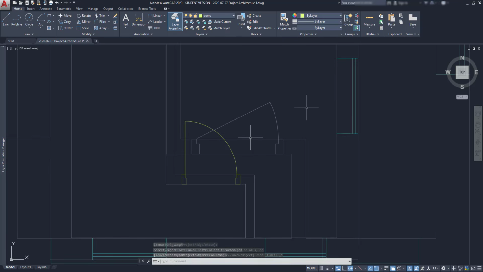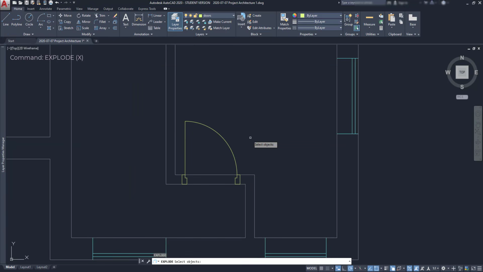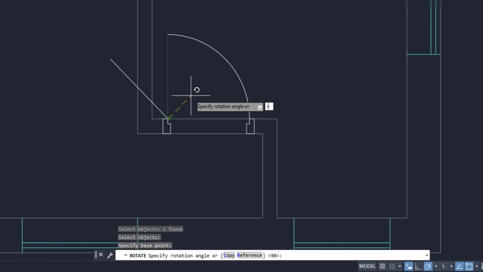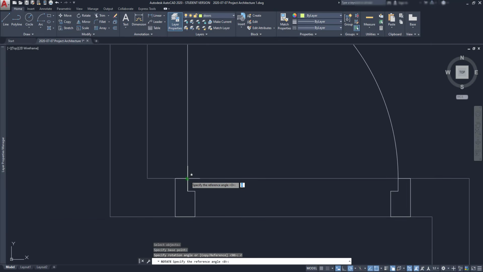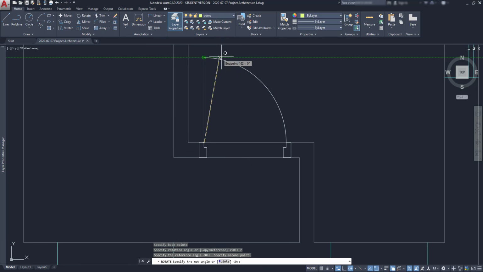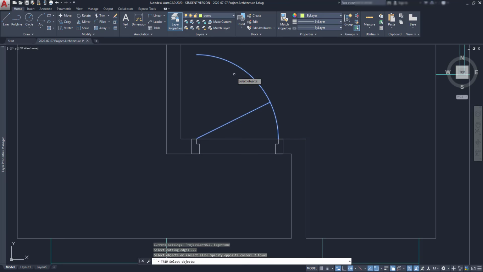Change the opening of this door. I explode this block reference. Use the command rotate, select this line, then use a reference for the rotation and click on both endpoints of the line. So let's rotate the line more or less until here. Finally, just use the command trim to delete the parts which we don't need.